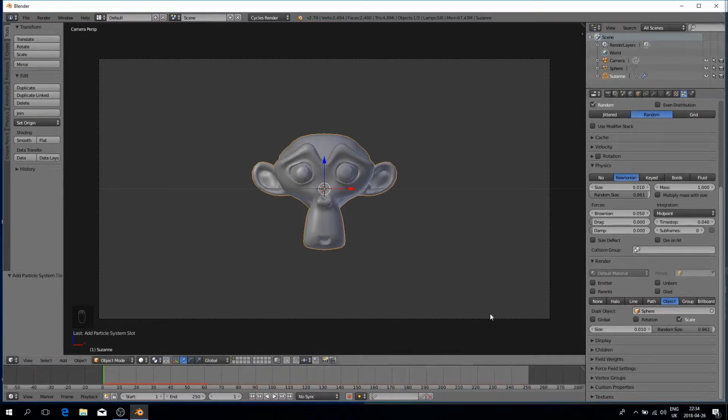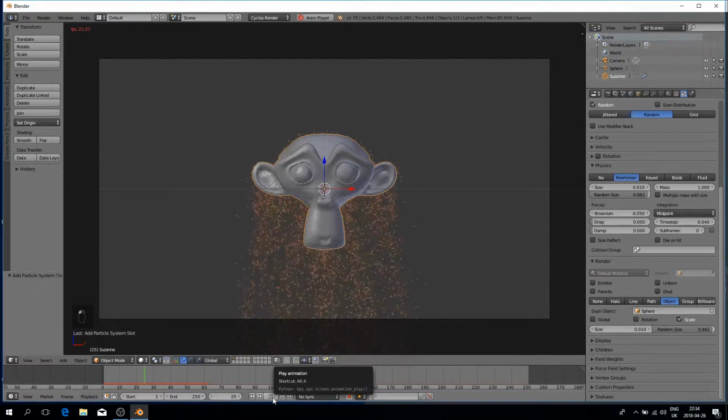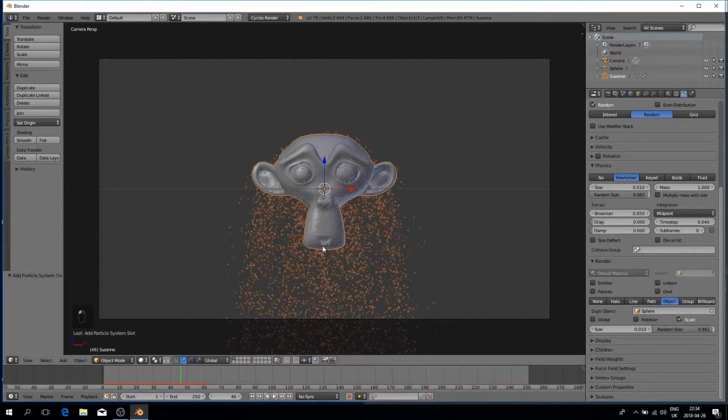So we have our particles and they're blowing out of our monkey, but they're going down, so they've got gravity, which we want to go against. There is a way to turn the gravity off, but I've decided not to do it for this.